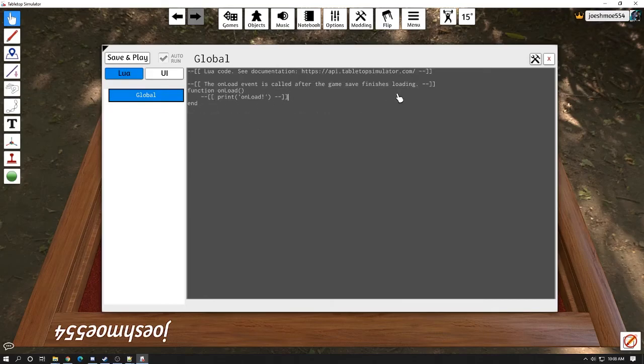So to start off, I'm going to get rid of some of this. We have a function onLoad. This is an event that is called when you load a game. And it will always be called whenever this object is loaded. In this case, it's our global object, so it would be when the mod is loaded. And we'll go ahead and put some script in here to see what happens.